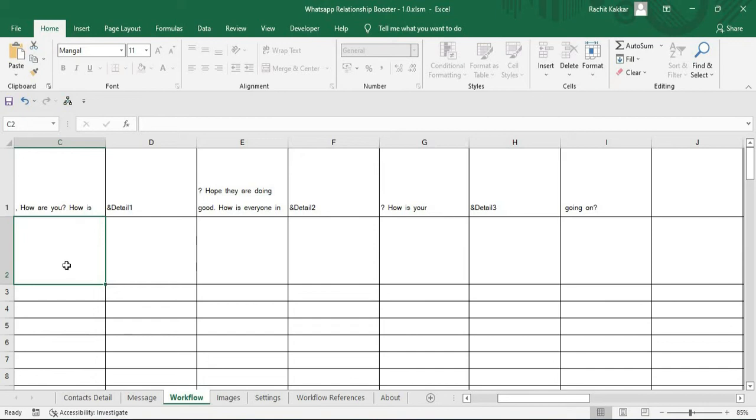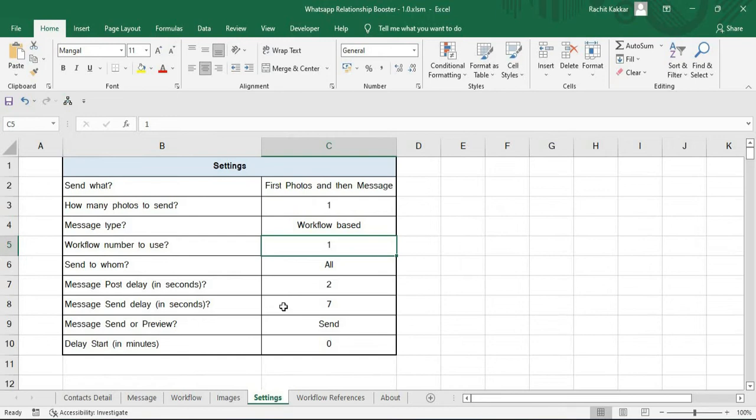To see the example, let's insert one more simple message workflow. Let's type in second line, hello, and first name. Then let's write, how are you? This message workflow will address each person by his or her name and then ask, how are you? Let's go to settings sheet now. Here in workflow number to use option, we type number 2. So, it will pick message workflow from second line in workflow sheet.